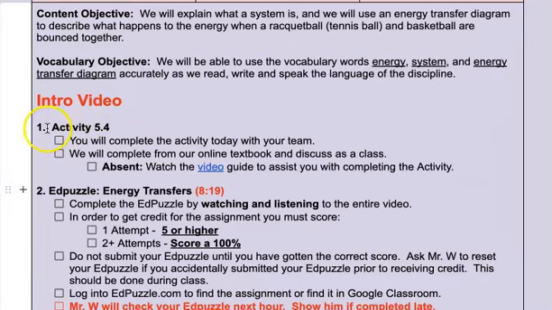So the first thing you're going to do is activity 5.4. You're going to complete the activity with your team. You're going to be watching the video to guide you through the activity. Remember your team is the people that are sitting next to you. I don't expect you to be moving all over the room. Work with the people you're sitting next to. You each can watch the video and you each can work on the questions, and when you work on the questions, you can help each other. If you're confused, you can ask each other questions. Just stay on task.